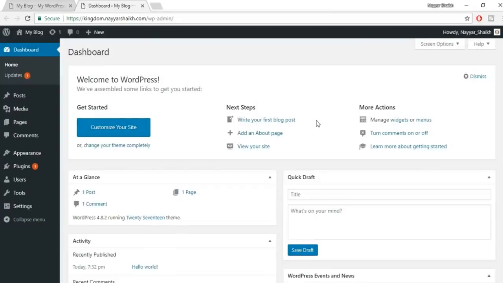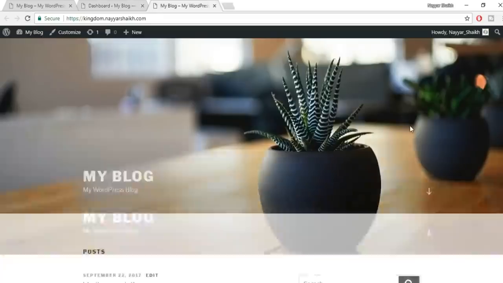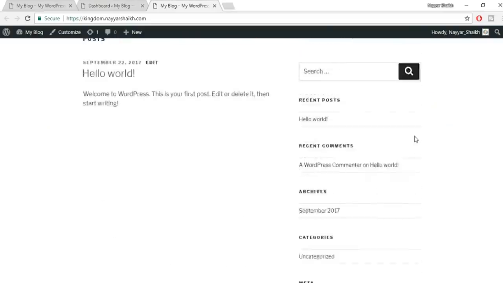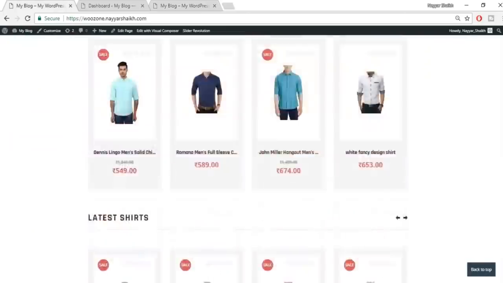Now we have installed WordPress on our website. Now let's first see how our website looks. So let's open this in a new tab. Over here, where it says my blog, you'll see this visit site. Open this link in a new tab. So as you can see guys, this is how our website looks at present. But we want a website which would look something like this.